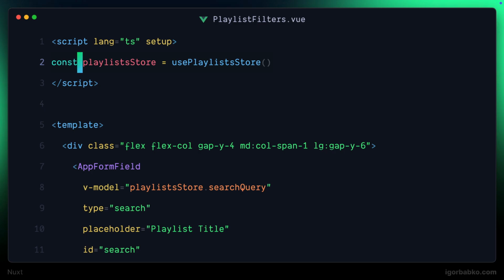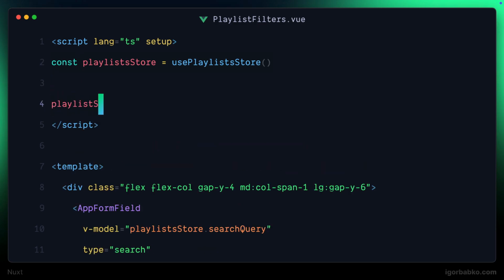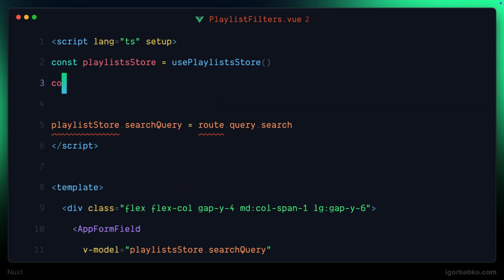So to grab the value of the query string parameter, we can reference the route object right here, and then get access to a particular query string parameter by referencing it directly on the query object. And to obtain this route object, we have to call the composable function useRoute like this.